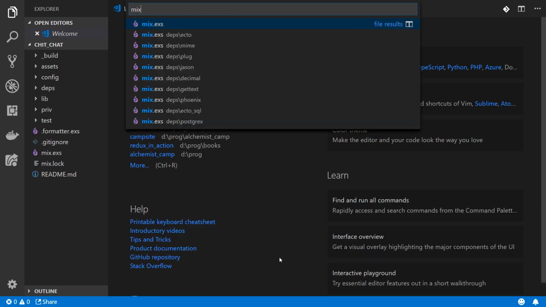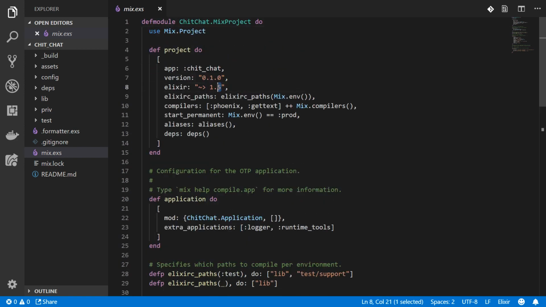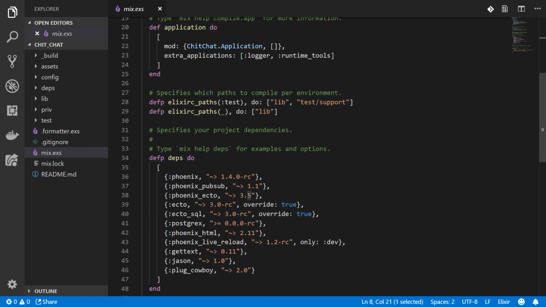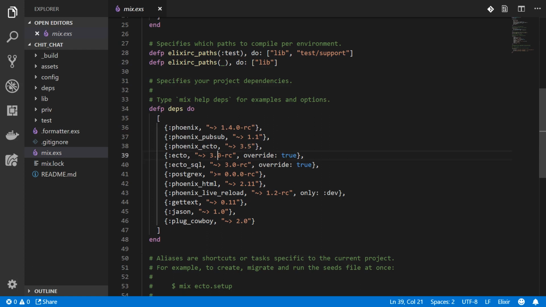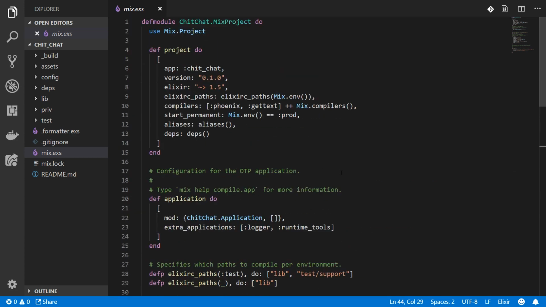So we'll start with the mix file. I've got a newer version of Elixir than this, but I guess that's the default. And we have Ecto 3.0. We have the JSON encoder instead of the older Poison encoder. The difference is pretty small, but JSON is faster. So yeah, they made that the default. And we're using Cowboy 2.0 as we already saw above. Everything else looks pretty much the same.